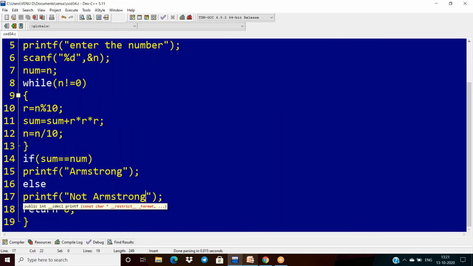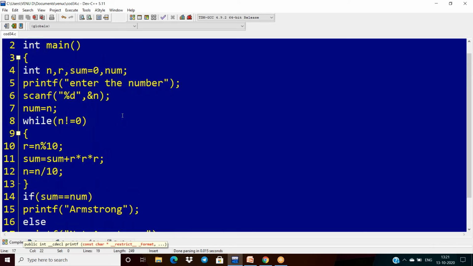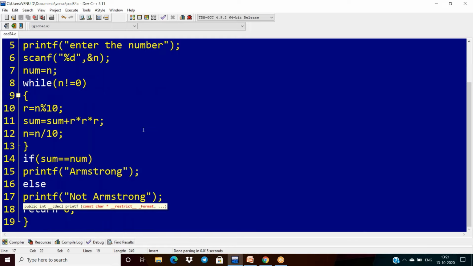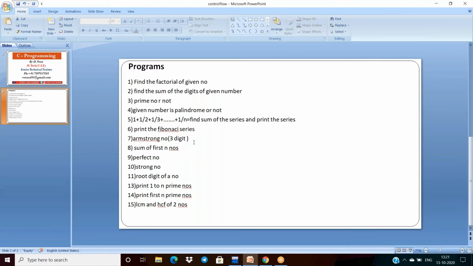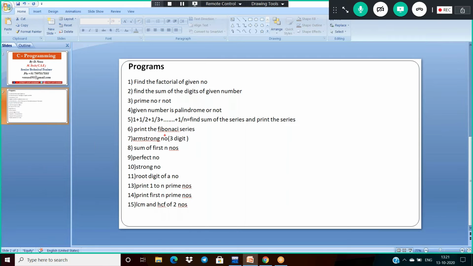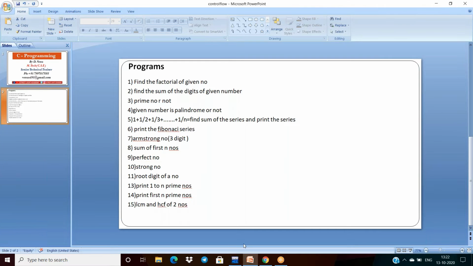And this is the Armstrong number program. I already explained this Armstrong number clearly in my previous video. Please watch that, then you can understand the concept clearly. That's why I don't want to concentrate much on this program here. Okay, and after this, I want to explain about the perfect number.